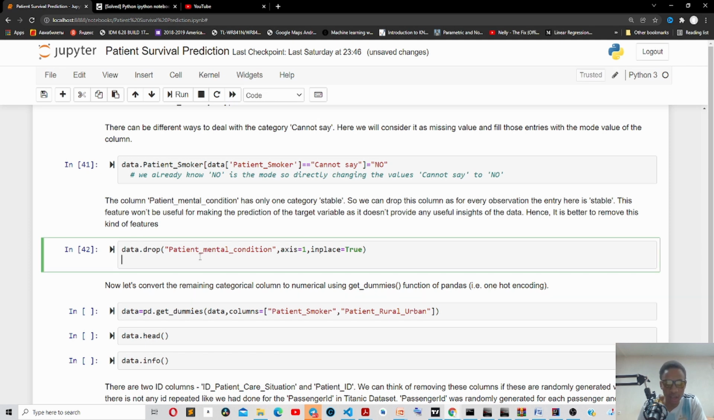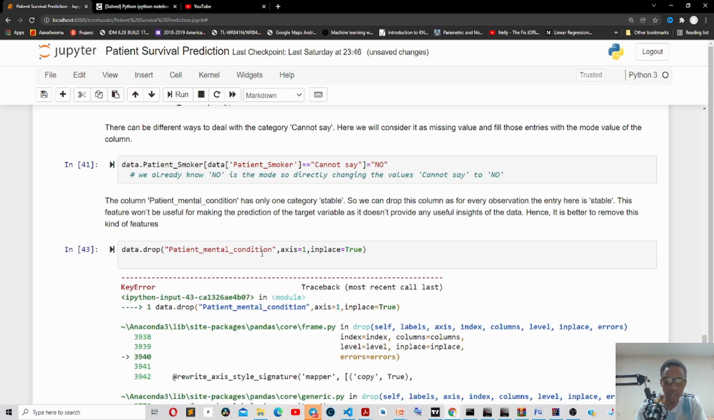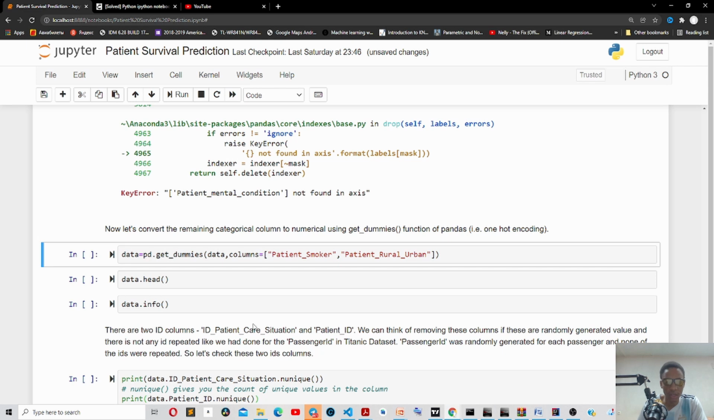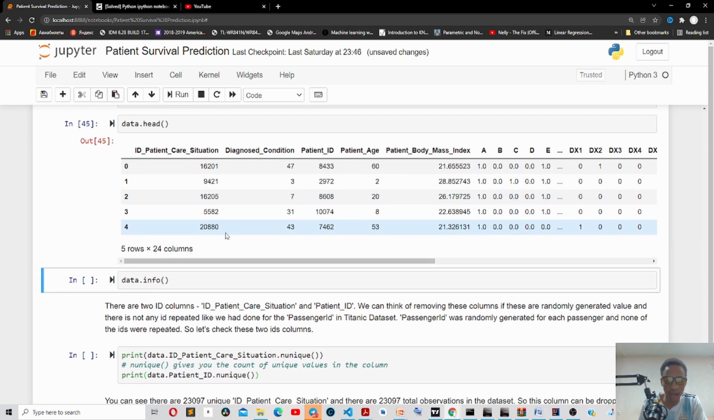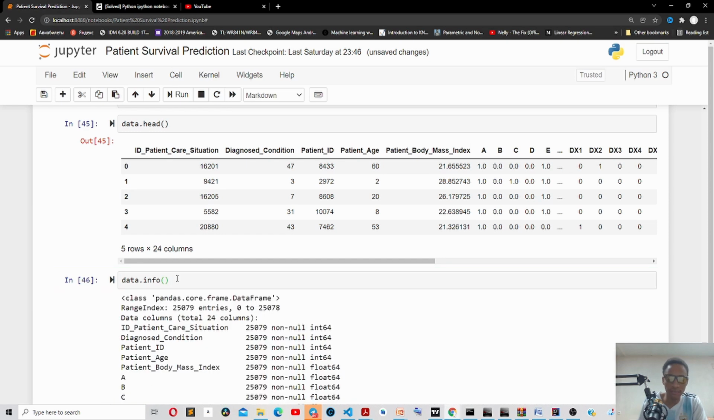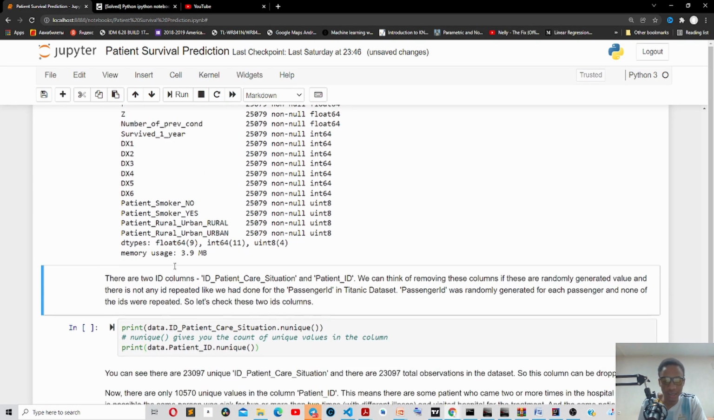And then the next thing is patient mental condition. We are going to drop this patient mental condition since we only have one value, which is stable, so it does not give us any other meaningful insight. And then we use data.get_dummies. We want to input dummy variables for patient smoker and rural to urban. As you can see, now we have dummy variables in our data set.